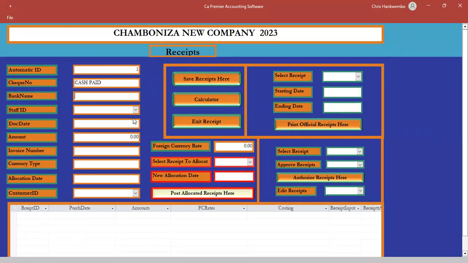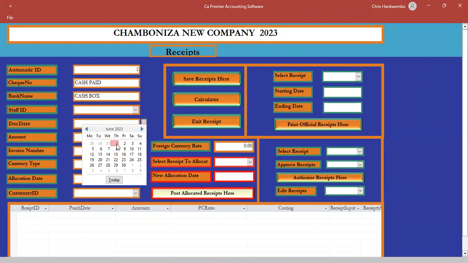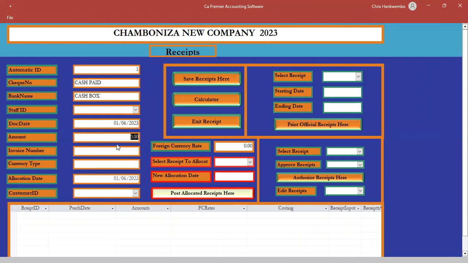Banking will say cash, cash box, because it hasn't gone to the bank yet, right? Now, here is not for the staff. It's not the staff paying us. So just follow what I'm doing. Say the customer is paying a first installment of 21,500. Now this is kwacha, so the exchange rate will be 1.